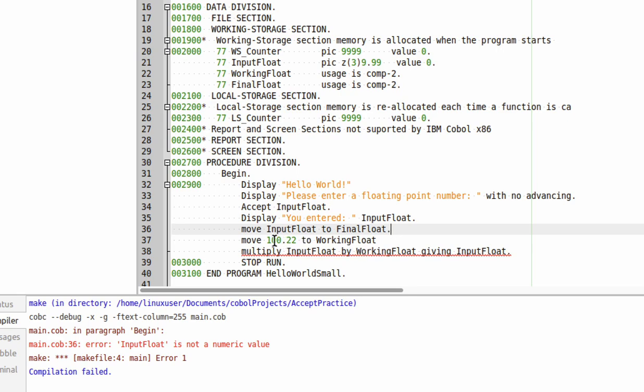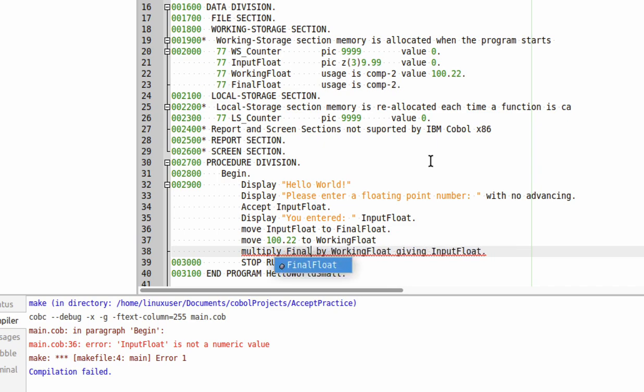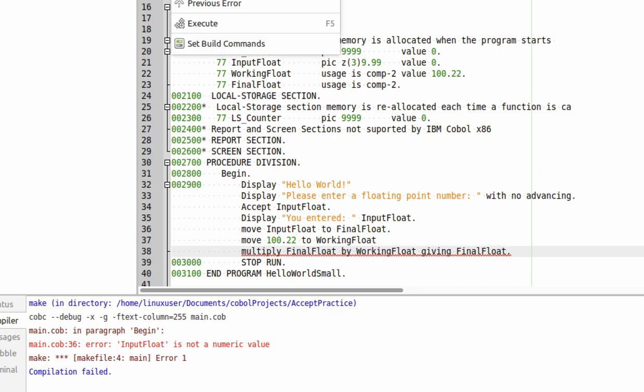Then we put 100.22 in a working float. What I could have done here is I could have said value 100.22. And let's get everything lined up nice. And instead of saying multiply input float, because we copied input float into final float, we're going to say final float. And we're going to say giving final float. Now, I don't believe you need the giving in there, but it's something that I've always done.